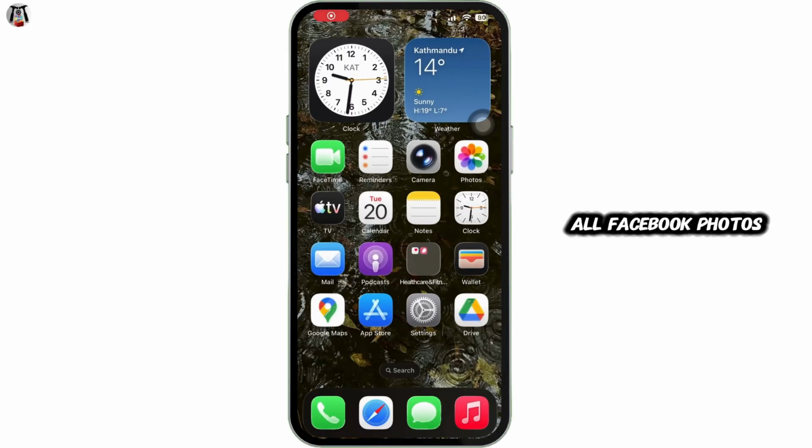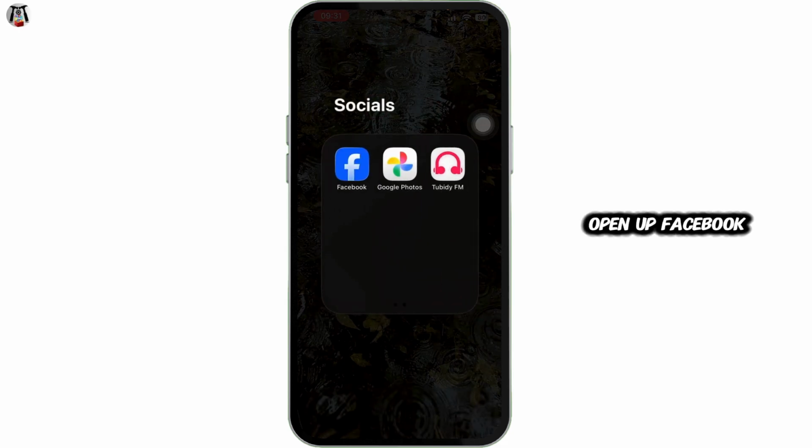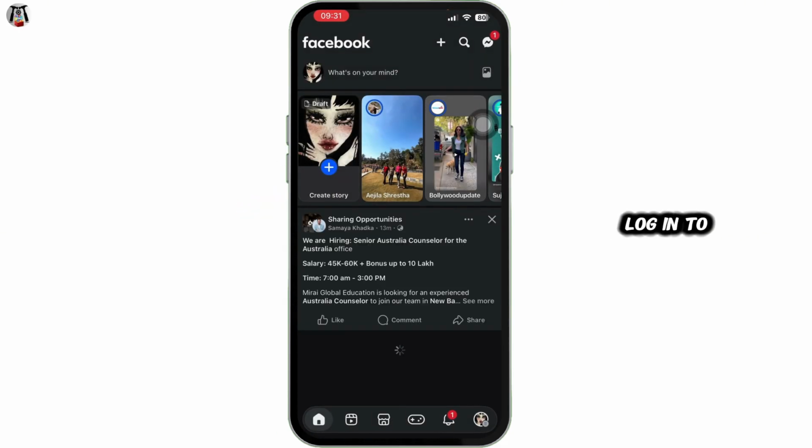How to delete all Facebook photos at once. Let's get started. For that, first of all, open up the Facebook application on your mobile device. And just like that, log in to your account.